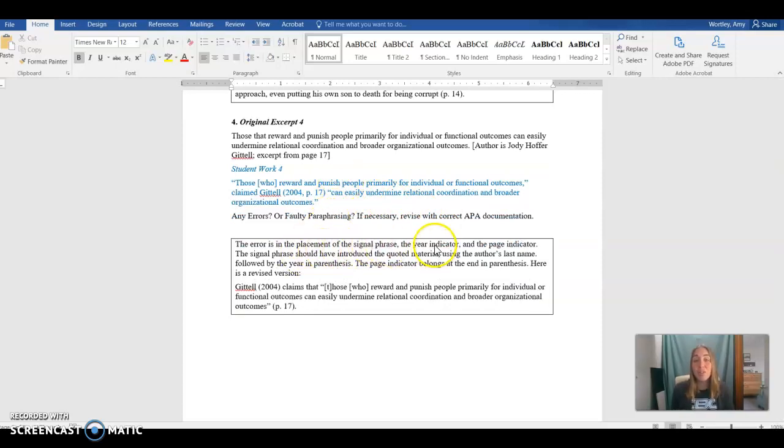In the original excerpt number 4, the error is going to be in the placement of the signal phrase, because we can move that to the beginning to more standardize it with the other options we're doing. That's a bit of a personal preference. If it is in the middle, that's not necessarily incorrect as long as it's formatted well in APA style. And we do want to put that page number at the end of the citation, once again, just as a further signal to let the reader know that this is the end of the quoted material. The quotes do that for us, but putting the page number back there helps as well.